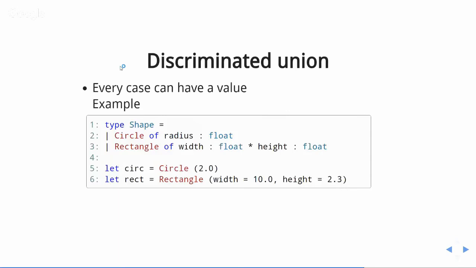And actually, if you would have two different discriminated unions and both would have a circle case, I think the compiler would either give you an error, and then you would have to use some other syntax to specify it, or it would just take the first. I'm not sure about that. But if there is no ambiguity, then you don't have to specify the name of the union itself. So this is what it looks like to define a union and to create union values.